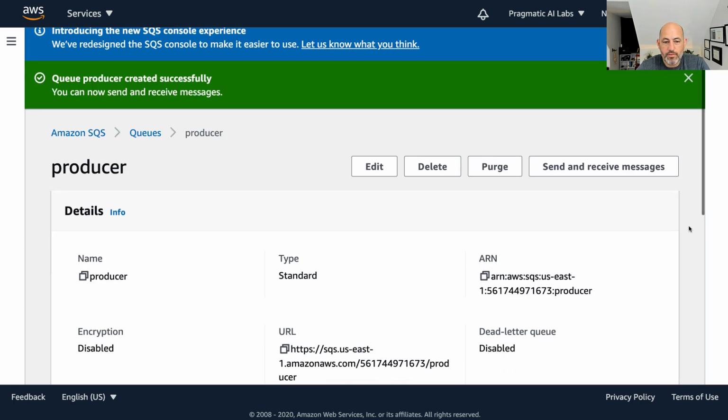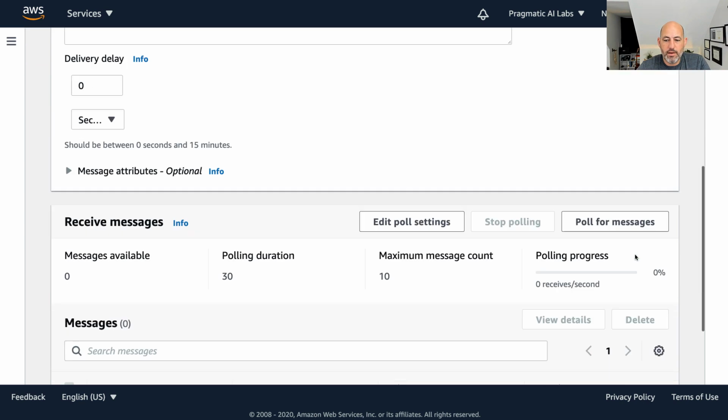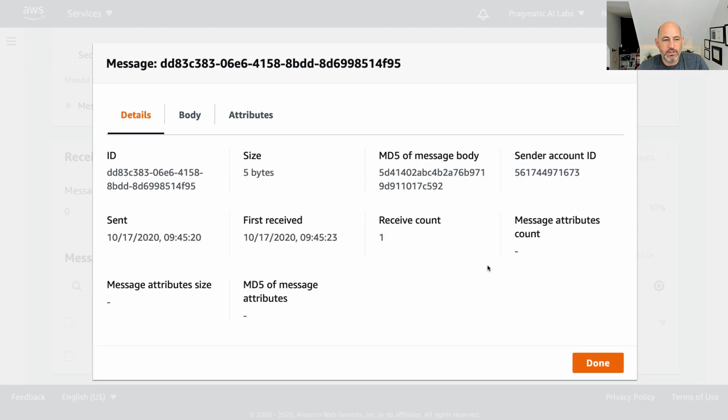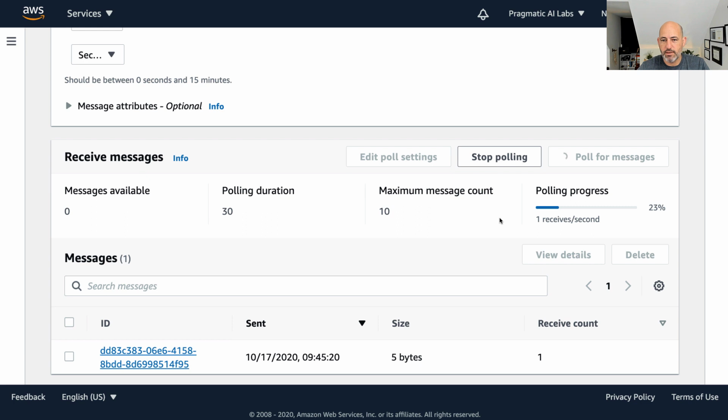Now I can show you how easy it is to send messages. I can say send message, hello, put this into the queue. And then if I go down here, I can say poll for messages, and then here's my message. It appears, and I look at the body, it says hello. So pretty simple system. It's almost like a mail system.